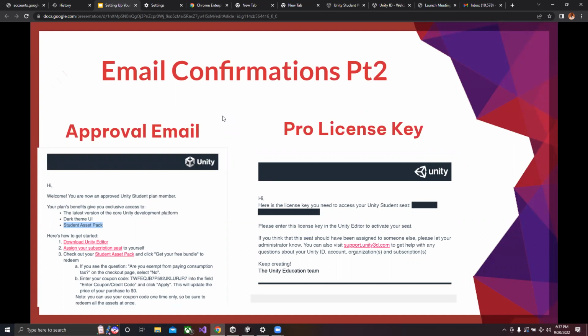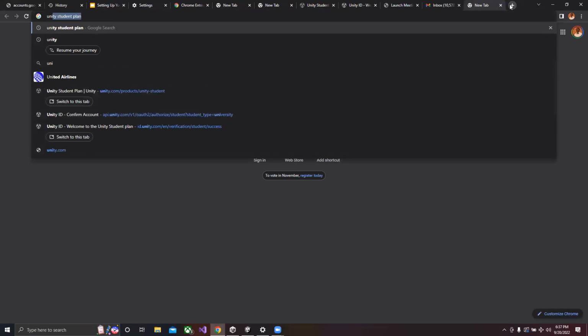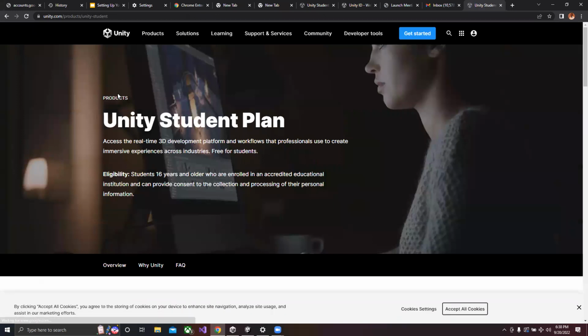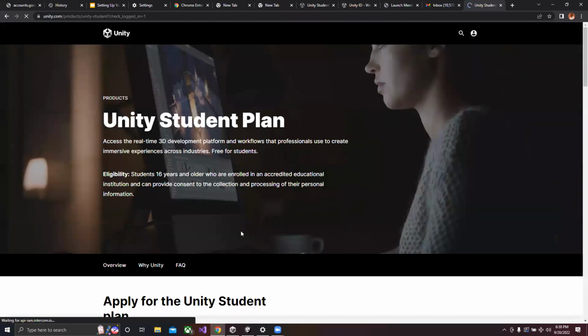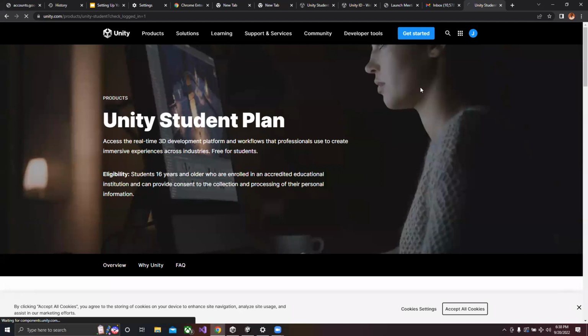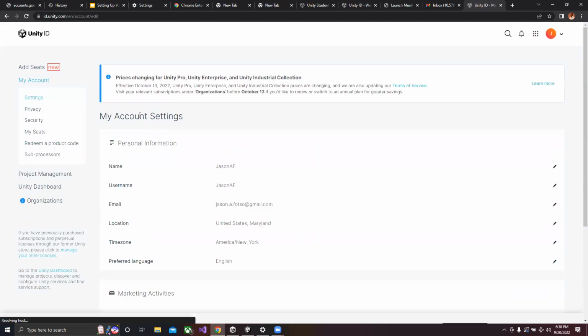Anyone else need help? All right. So before we move on to that, I just want to make sure that you guys have the license, and then you'll have a seat. What a seat is, is just you're a person who is able to use the Unity Pro license, right? So you want to go to your Unity account. I'm signed in now. And you want to go to organizations, right?